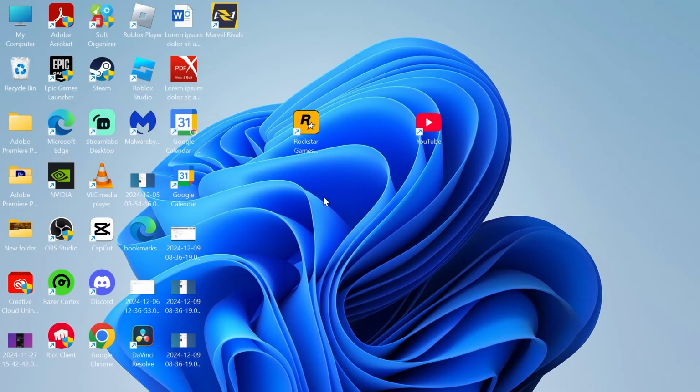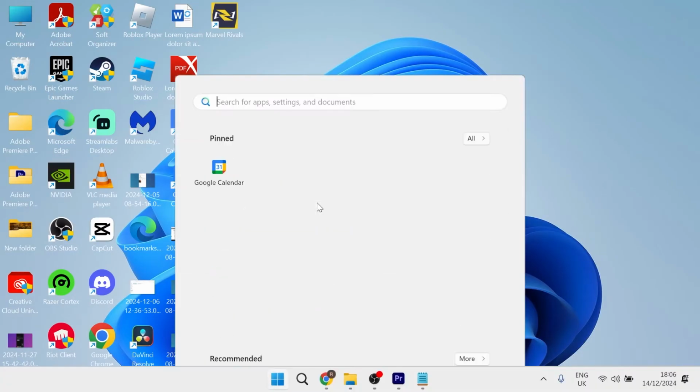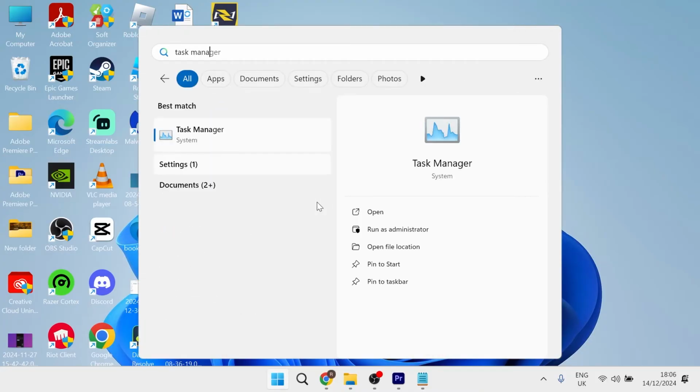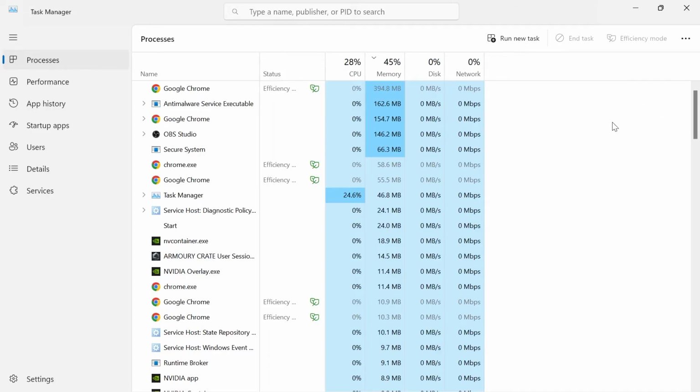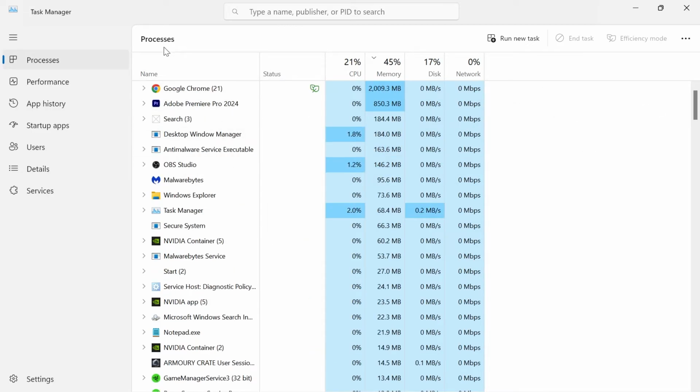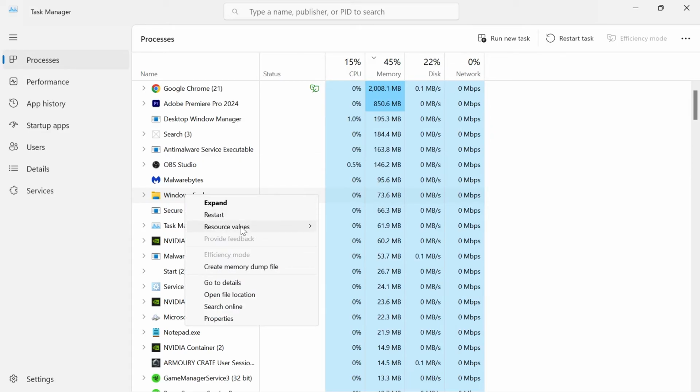Now if that's still not working, the next solution is to head over to your start menu, search for task manager, and then click on the task manager window. You can also press Control Alt Delete on your keyboard to bring up this menu. Then in the list of processes, you just need to find Windows Explorer, and once you've found this process, we can simply right click on it and select restart.